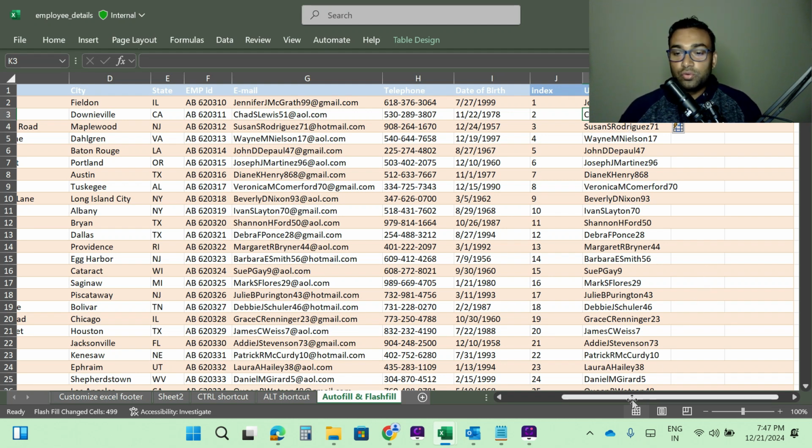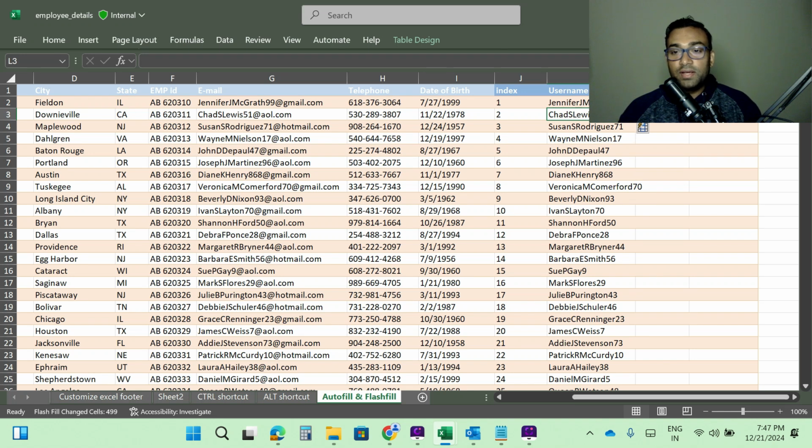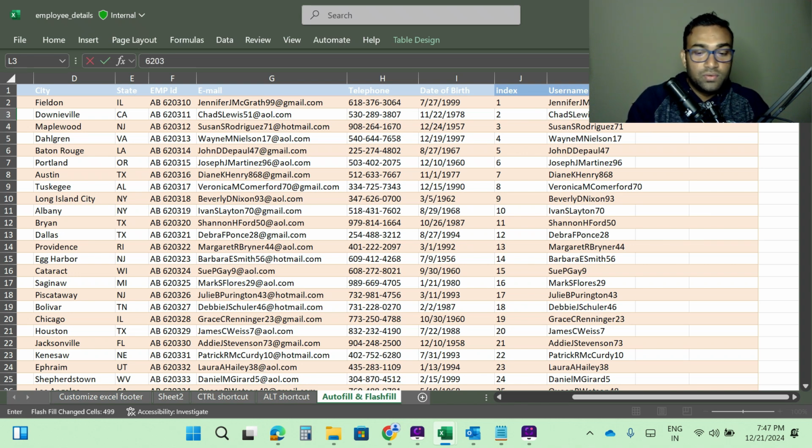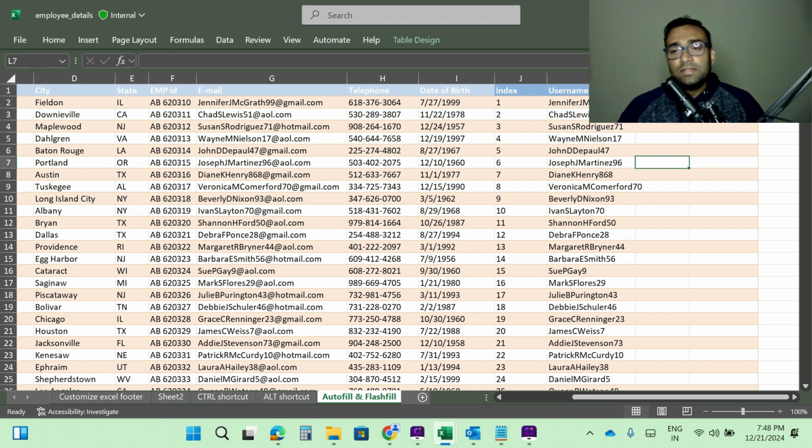Another example I will show you of how we can use flash fill. Here suppose employee ID is there, AB620310. What happens is, I don't want the two alphabets AB. I need only the 620310. So what I will do is write 620310. Sorry, I was writing in the wrong place, I need to write it in the first place. 620310. Delete. So this is the pattern I want.